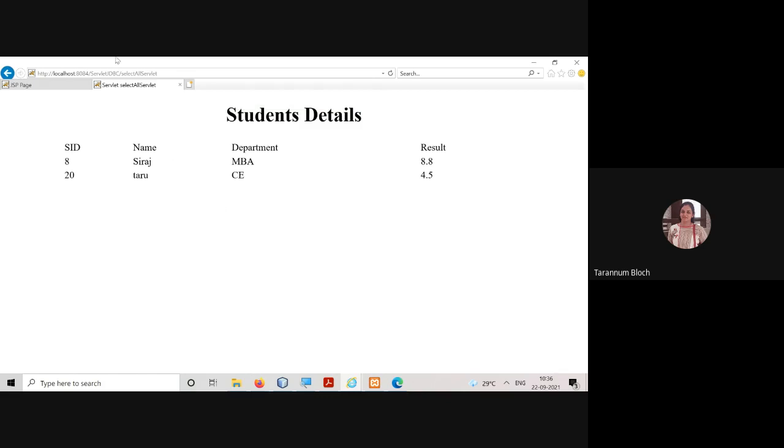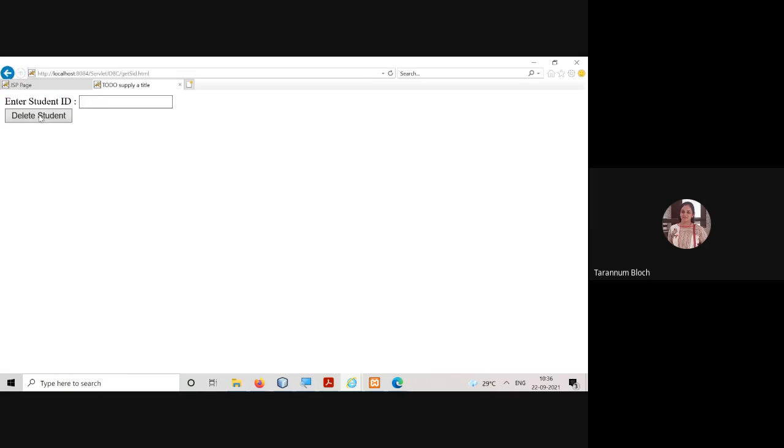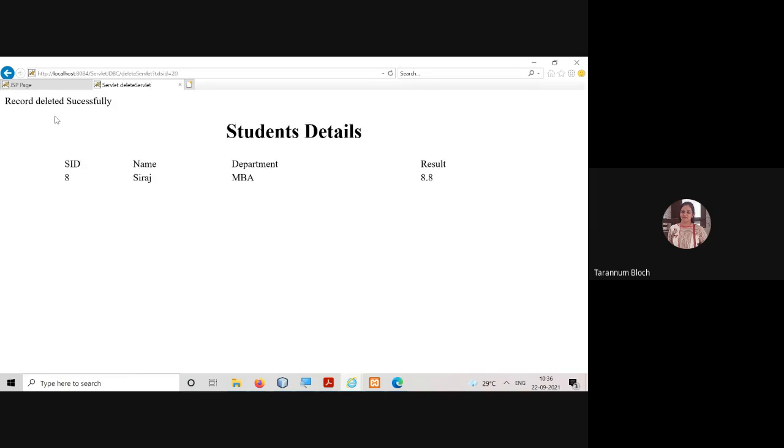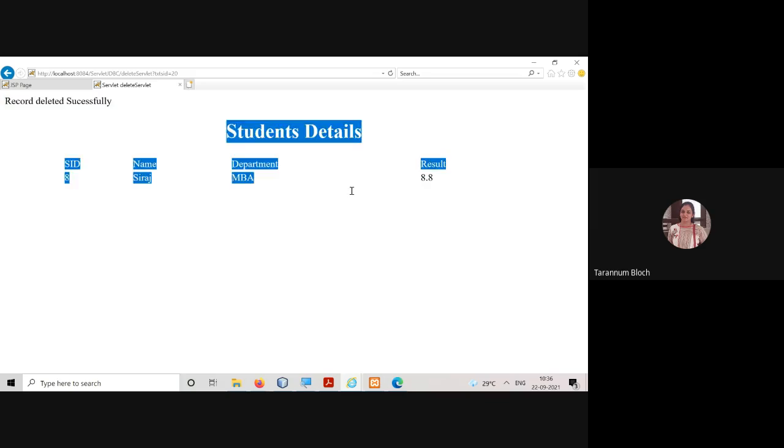And now if I delete, this is delete, get sid.html. When I click on delete, it says record is deleted successfully. And this is from the view all Servlet. But it is showing you the delete Servlet because you redirected it over the server. So on the client side, it shows the URL the same.